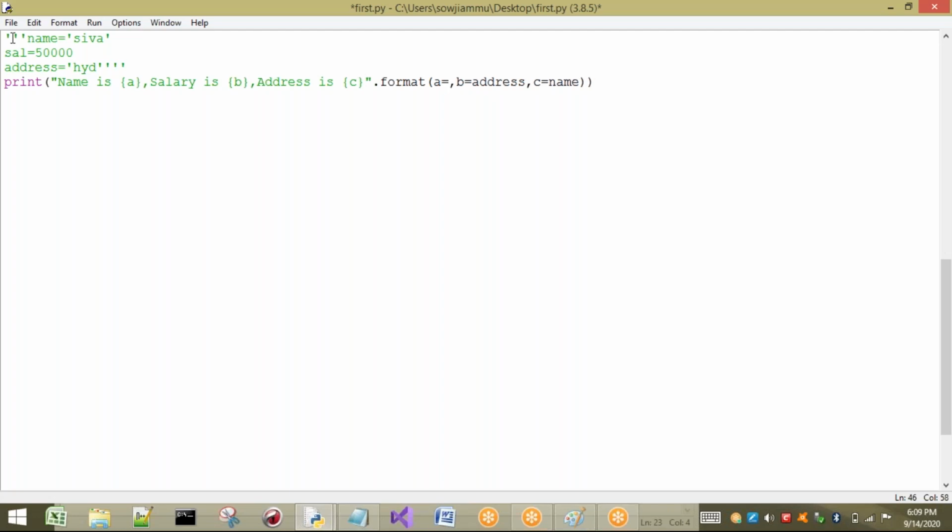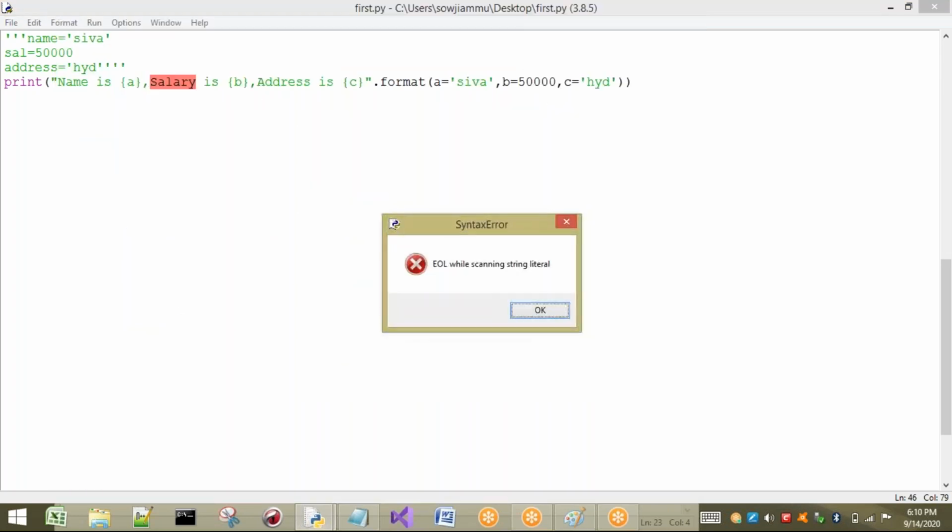First way I'm telling: here A is what? For example, I'm taking Shiva in A. B is what? Salary I have to take. So here also I can take. In C, I have to take address, for example Hyderabad. So if I save and execute this one, whatever output we have seen, 1 minute.